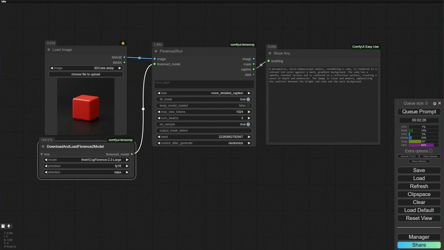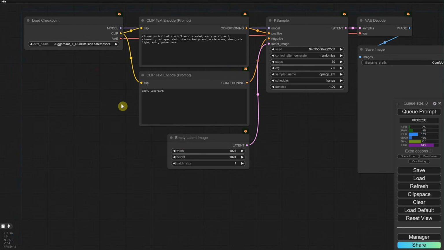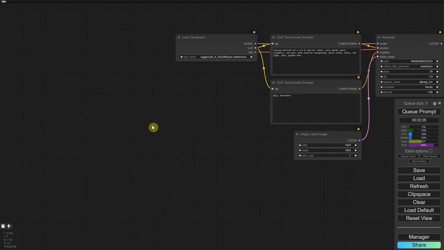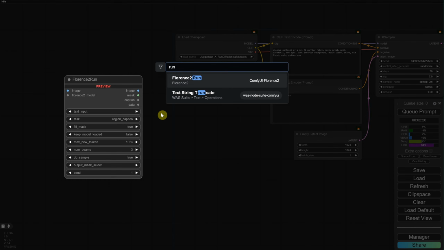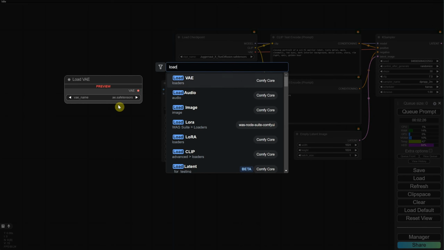Let's see how we can integrate this into any workflow. I'll load a basic SDXL workflow just like in episode 3. So let's add those nodes really quick. First, I add the Florence to run node. I like to add that first because I think about it as needing to run Florence. So it makes sense to choose the run node first.